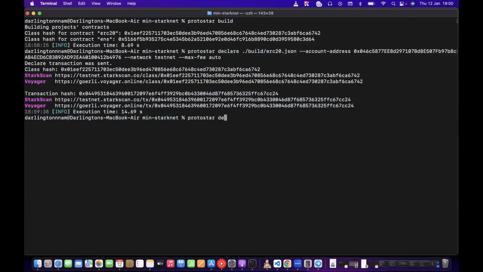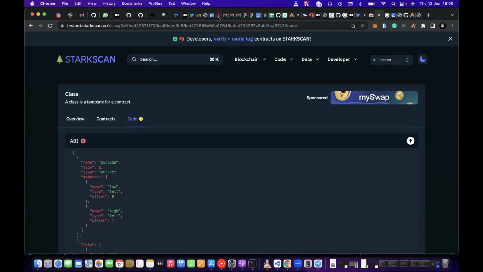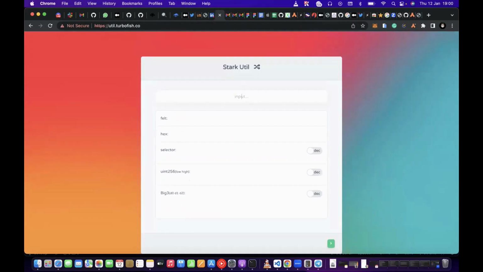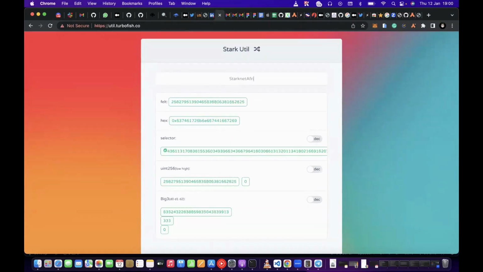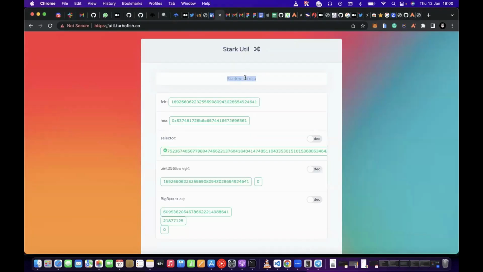So we are simply going to write protostar deploy, then we're going to pass in our class hash. Next up, we're going to pass in our inputs. First of all, our constructor takes in a name and a symbol. Both of them are going to be converted from string to field. Let's just call this StarkNet Africa. We're going to copy this and paste it. That's our name. For our second argument, our symbol, let's just use surf, and we're going to copy that and paste.